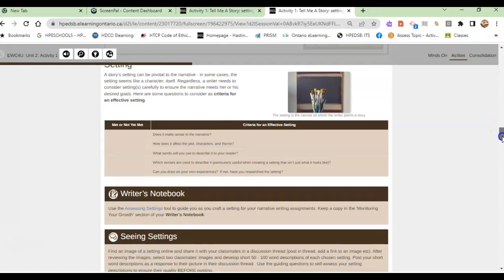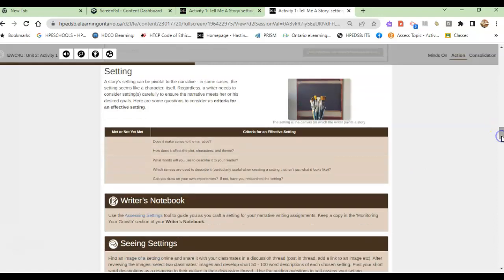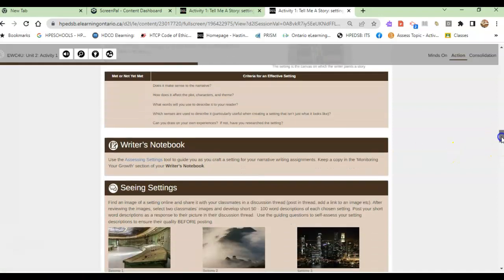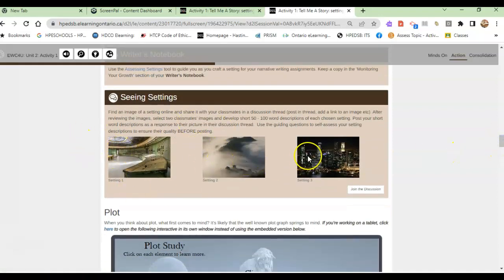As we carry through, we have the setting and identifying that. We have lots of information, and we're going to go through and see what activities they have for us. Here we have our next discussion where we are looking at settings and finding different settings, and then we're going to post those in the discussion.